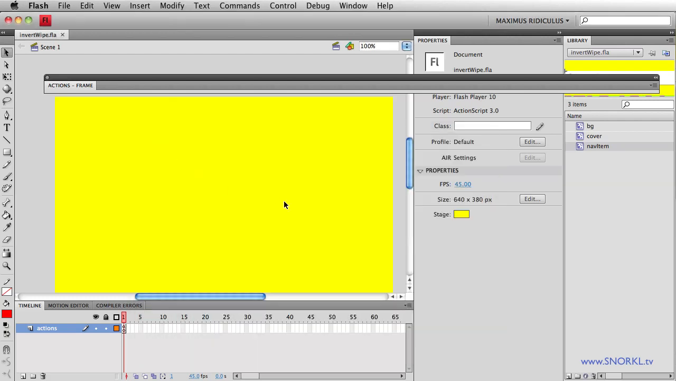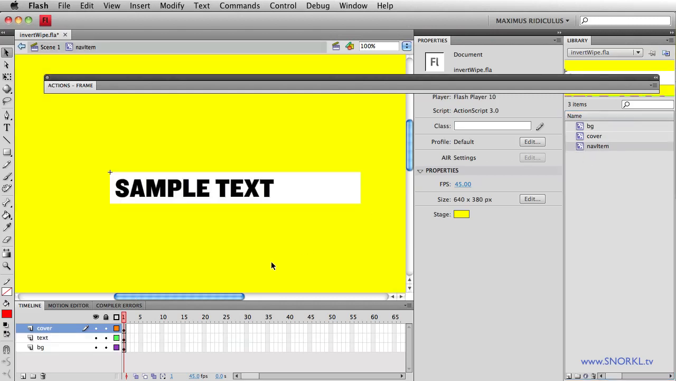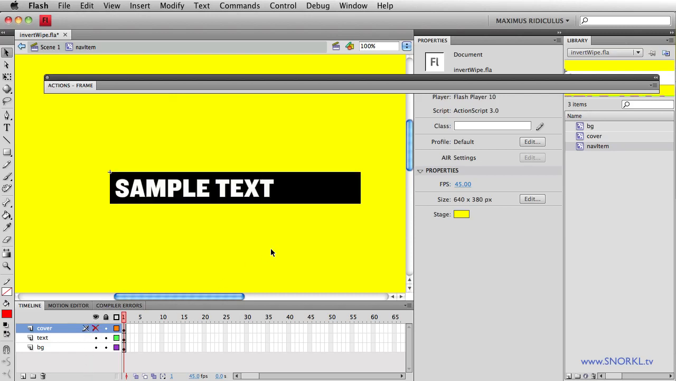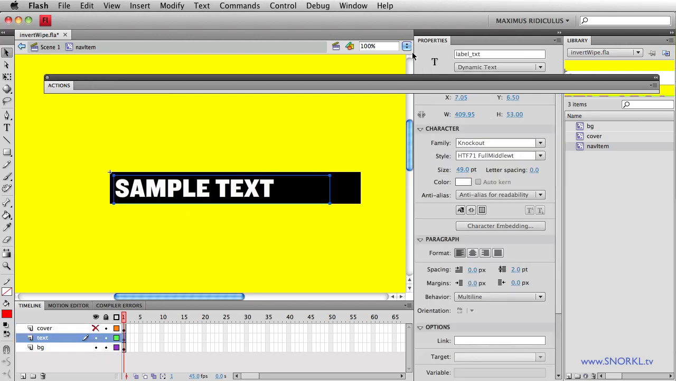So the main solution lies in the library. I have a symbol called nav item. If I look inside of there, I have three layers. I have cover, which is the movie clip that we're going to be tweening the size of to get this effect. You'll see that I have white text here on a black background. Let me also show you that this text I selected has an instance name of label_text, because we're going to be dynamically changing that text.